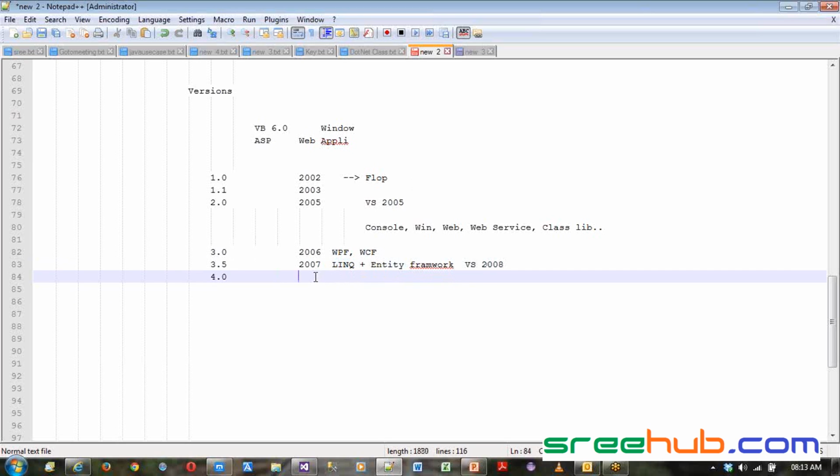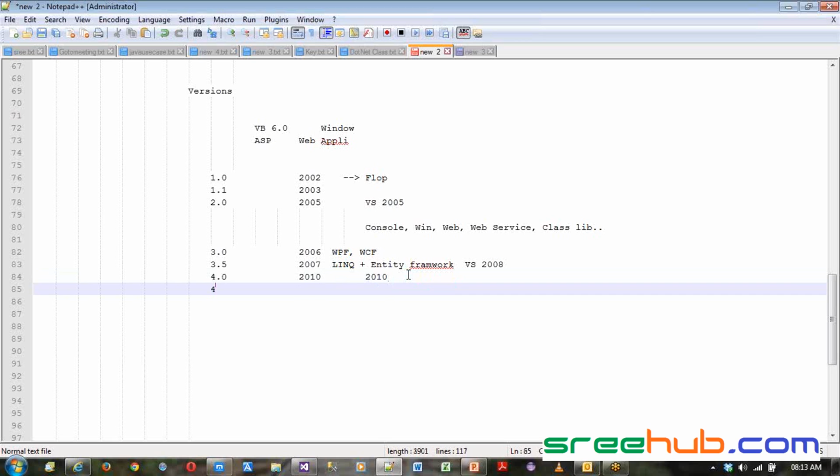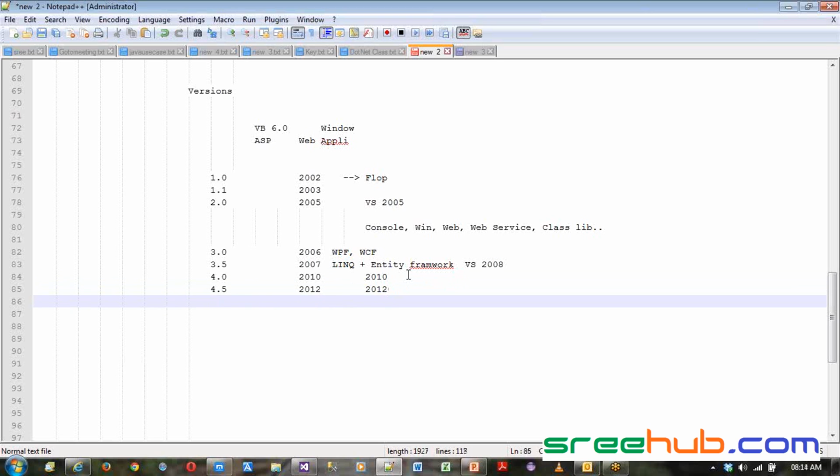And 4.0 got released in 2010, where you got Visual Studio 2010, which supported 4.0, and this was a more stable IDE with a lot of support. And then we have the 4.5 version, which got released in 2012. For this we had Visual Studio 2012, which I'm going to use, which supported 4.5, and then you have 4.5.1.